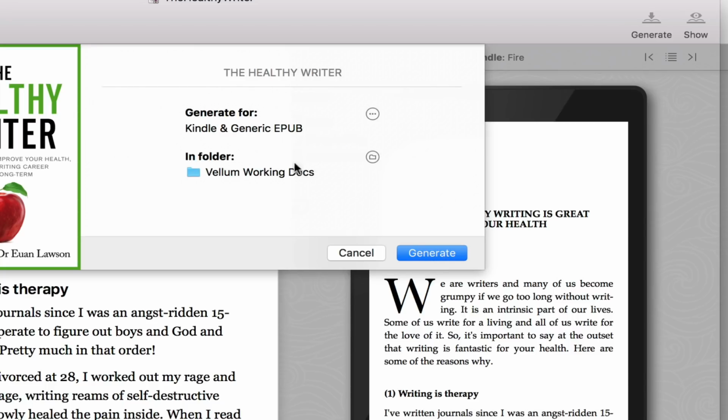Click Continue. You can also choose the folder where you want to put things. I suggest just on your desktop for now, and then you can move it to your Dropbox or anything else that you use later.